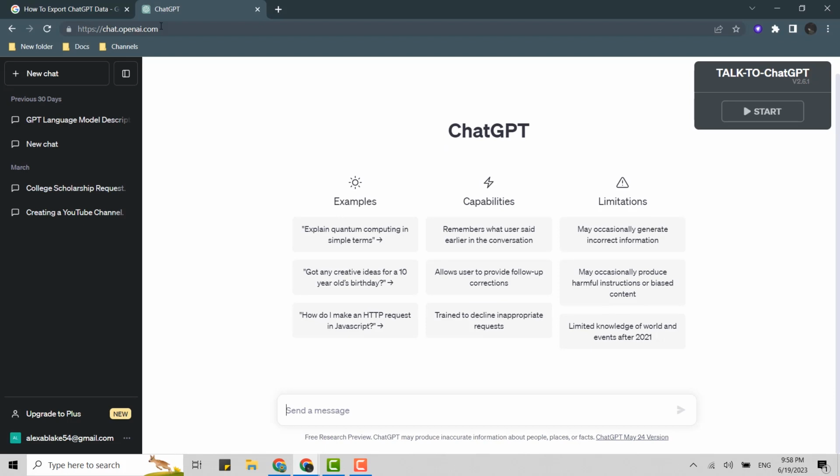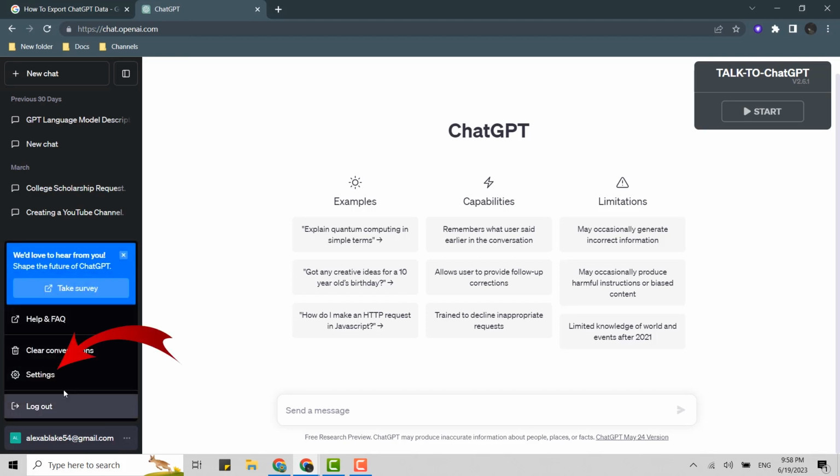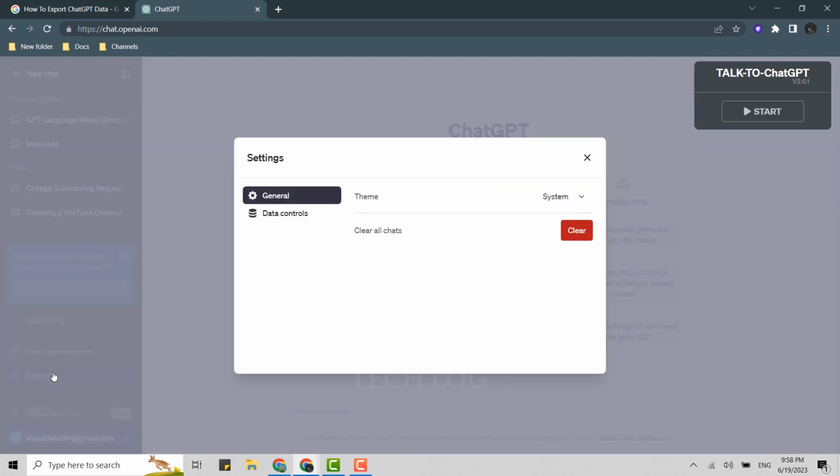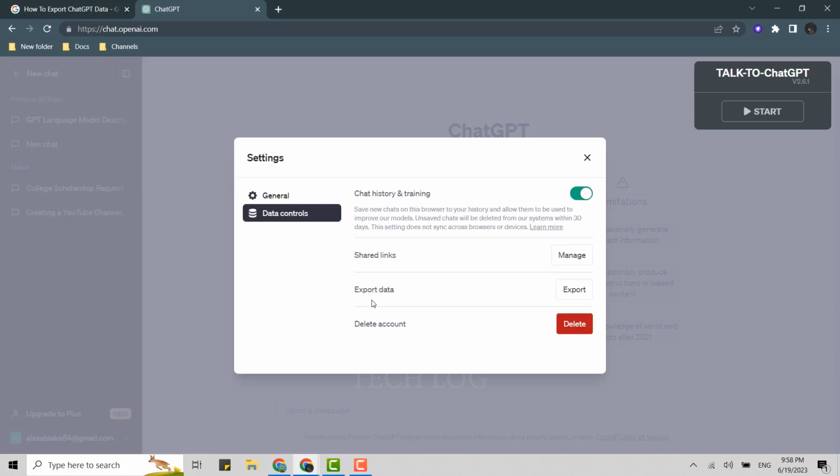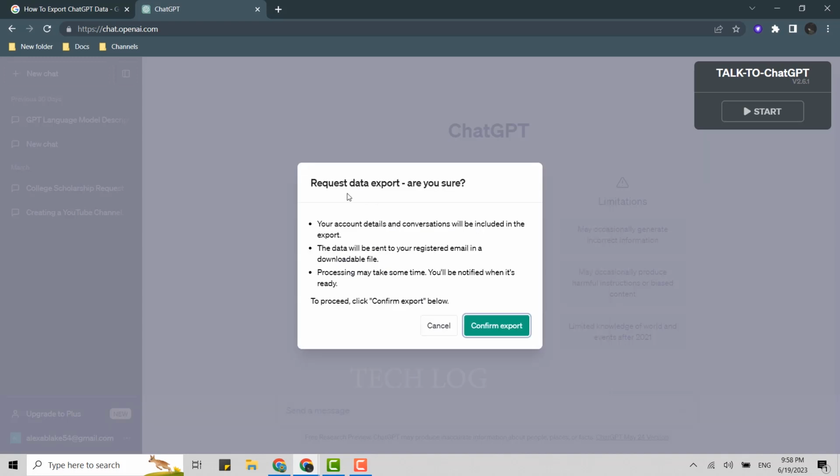Now once you are logged in, what you need to do is go to the three horizontal lines over here just beside your user name or your email address. Click that. Then you need to go and click on setting. Click open setting. In this setting, you need to go to the data control. Click that. And there you will have the option of export data. You click on export. Request data export.